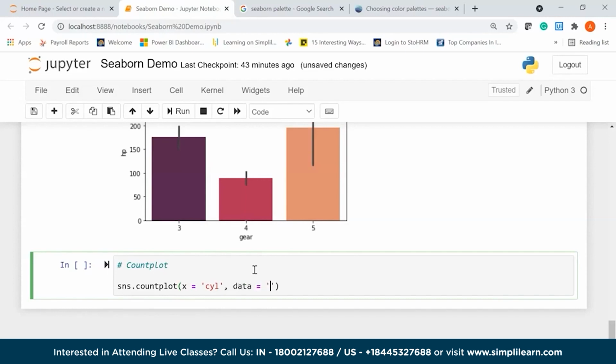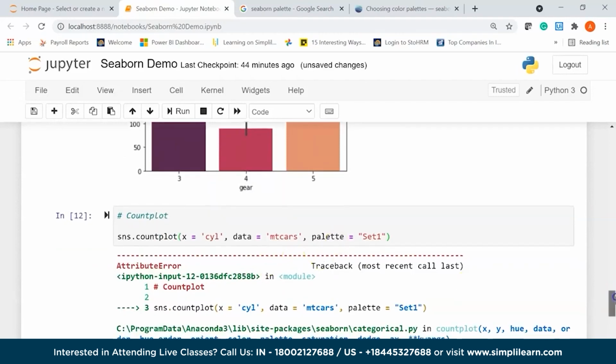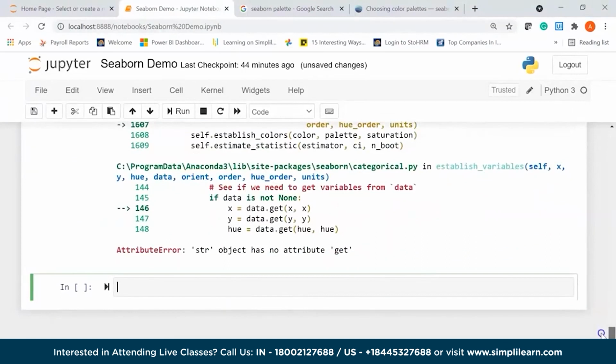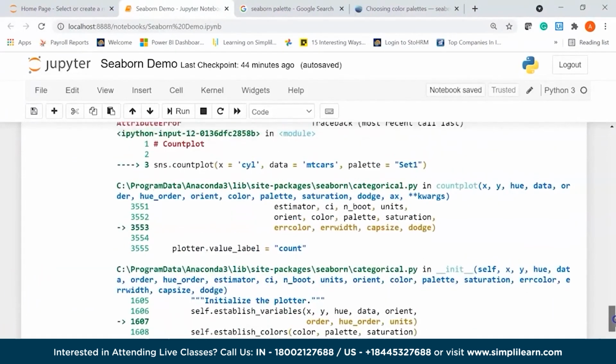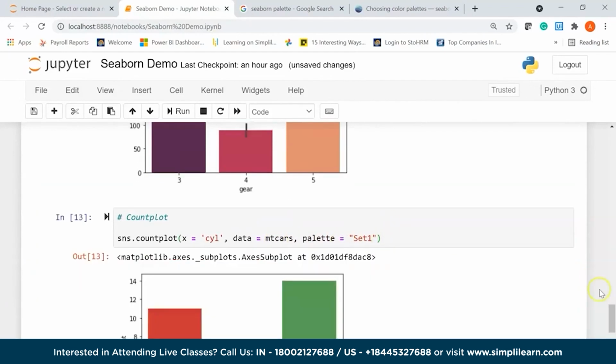Then I'm going to use the data parameter, or the argument, and pass in my data frame name, that is mtcars. Let's say I'll set the palette to Set1. Let me run it. Okay, there is some error. Let's debug the error. It says str object has no attribute get. Okay, so this should be without the single quotes. Make sure the data frame name is without the single quotes. Let's run it again. There you go.